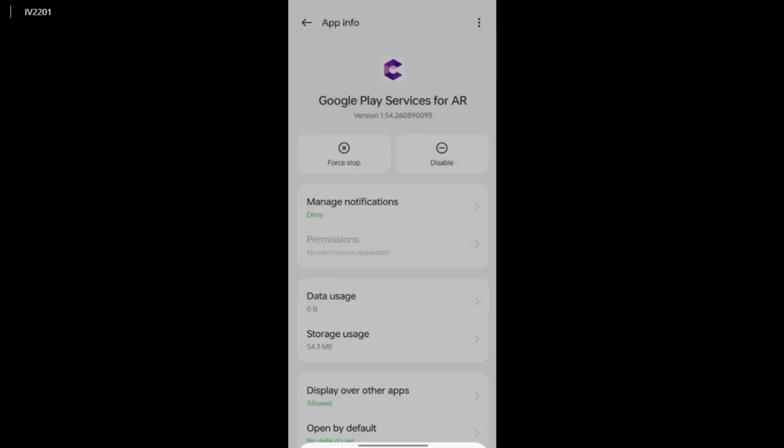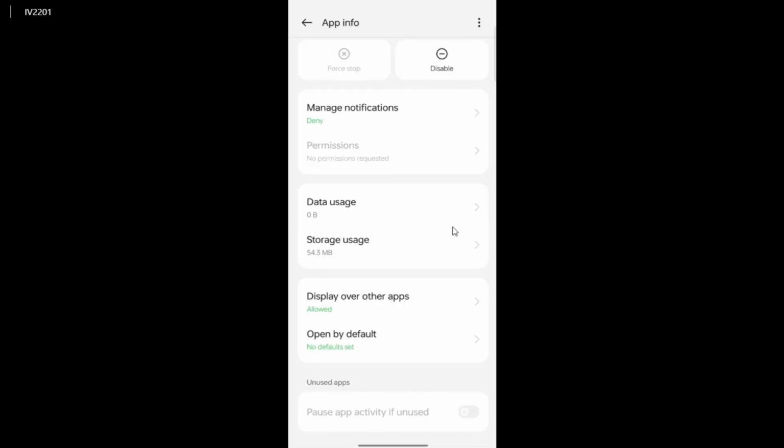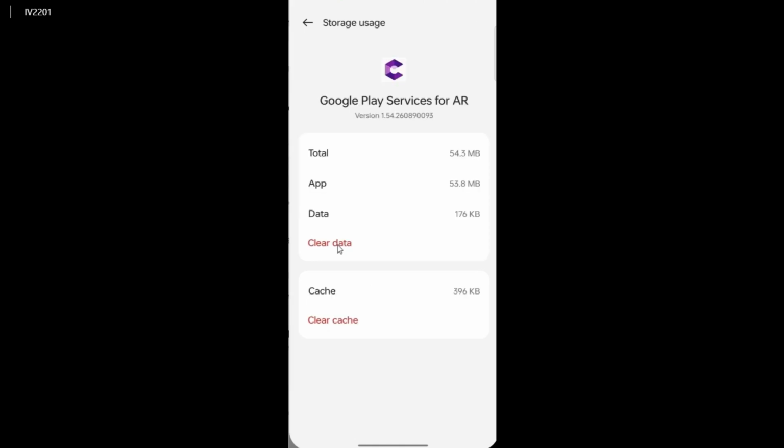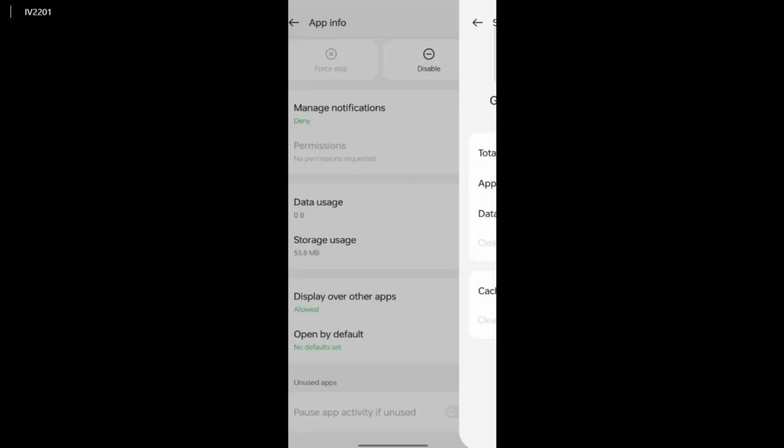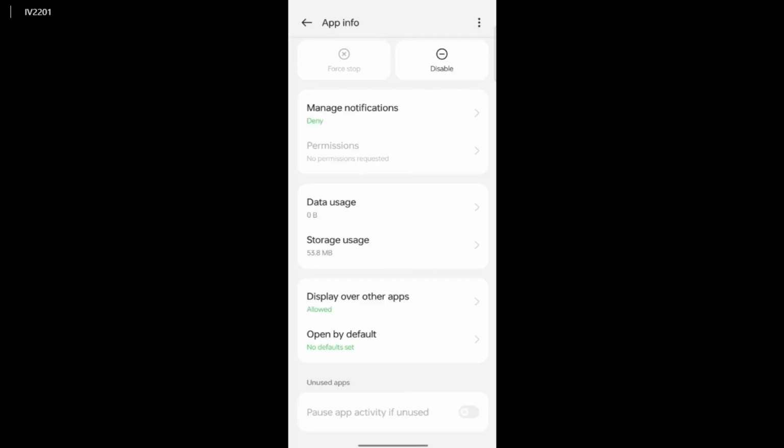Tap here, then you have to click on storage usage, clear cache. Now you can see it is showing as 0 after clearing the cache. Then tap on clear data. This app's data including files and settings will be permanently deleted from this device, so you do not have to worry about this. Once you click on delete, you have to open the app with the existing credentials.